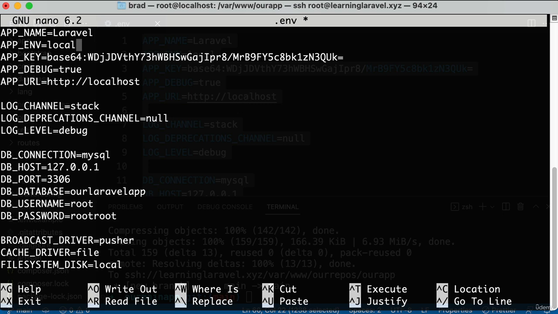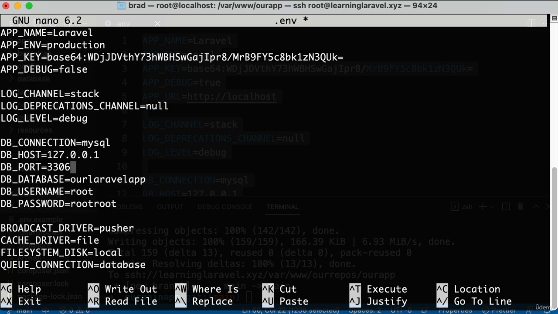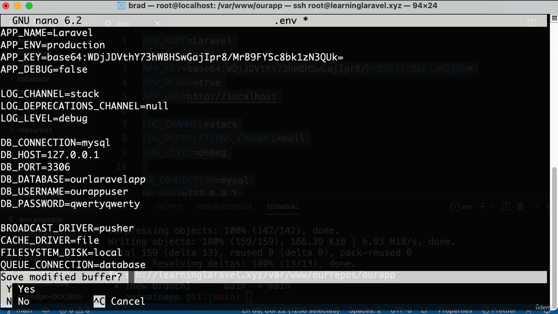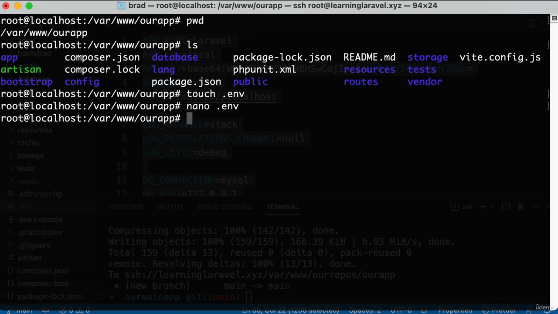So for APP_ENV at the top, I'm going to set this to production. I'm going to set APP_DEBUG to false. I'm just going to delete this APP_URL line entirely. Let's also use our arrow keys to go down to the MySQL details. So yes, our database, I named it our Laravel app, but the user is not root, it's our app user, and then the password instead of root, I set QWERTY. Cool, let's go ahead and push Control X to save that. Y for yes, go ahead and press enter.